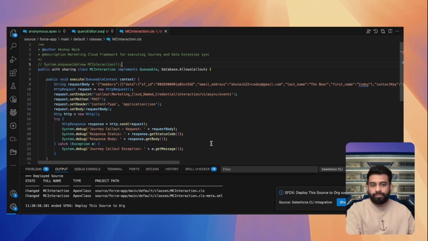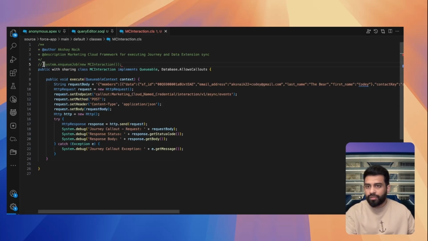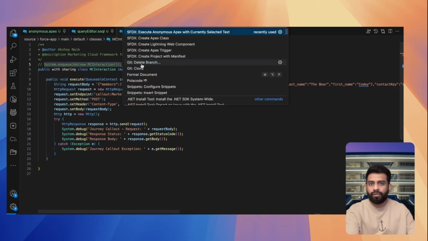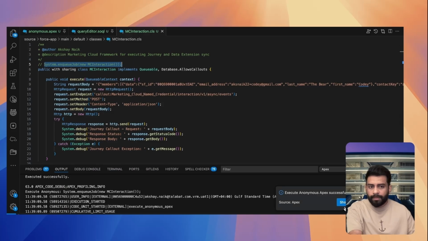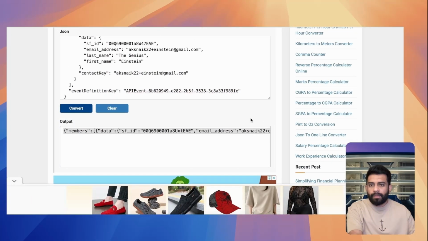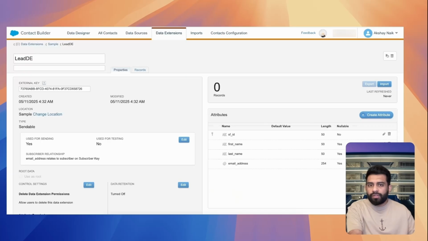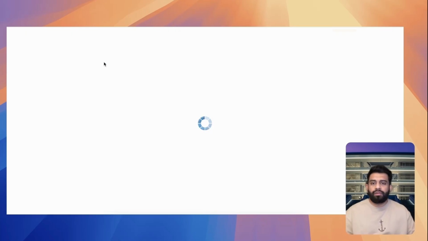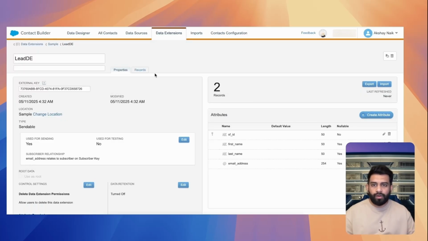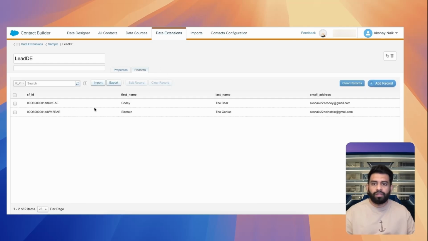So this code is deployed now. Now let us execute it. Let me refresh the data extension and see if we have the records that we fired. So yes, we can see the records that we just fired from Salesforce got inserted into the data extension.